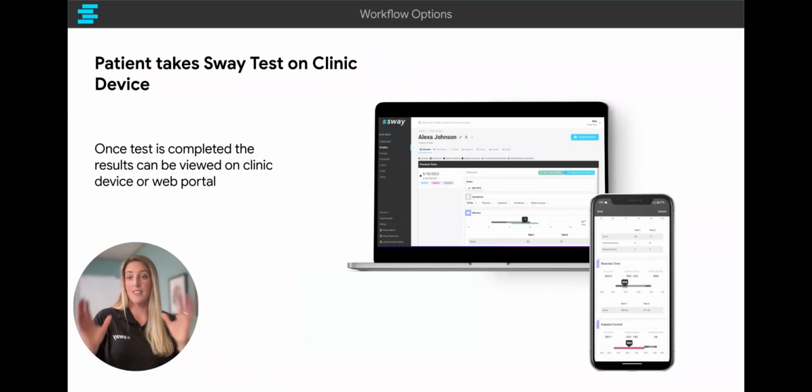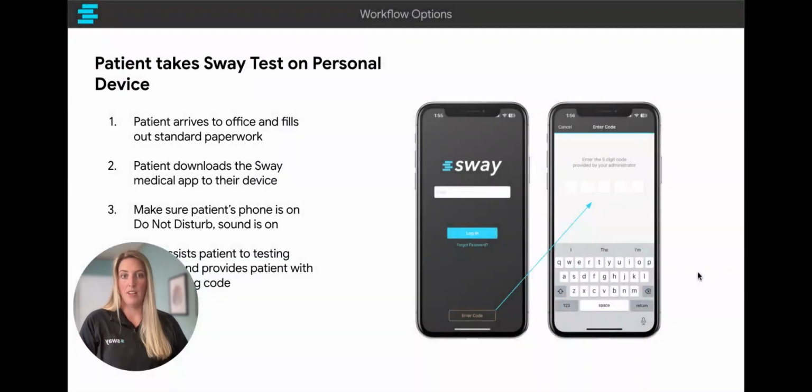Once the test is completed on the iPad, results are going to pop up on the iPad and on the web portal as well. So you can view them anywhere. If you have an aide administering the test in another room, you can refresh your web browser and see the results come up before you go in to talk to the patient and help interpret them. So we'll skip through this piece, but do know that the patient can download the app on their phone and enter in a code that you create for them.